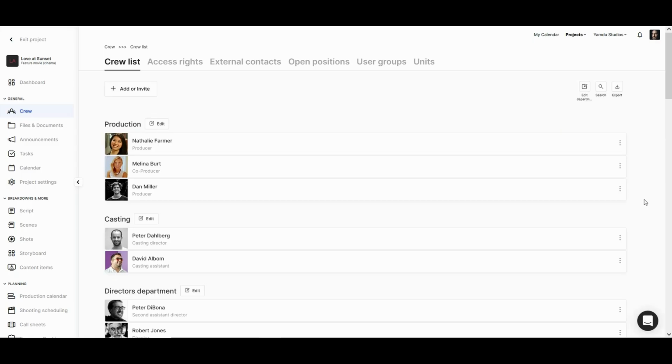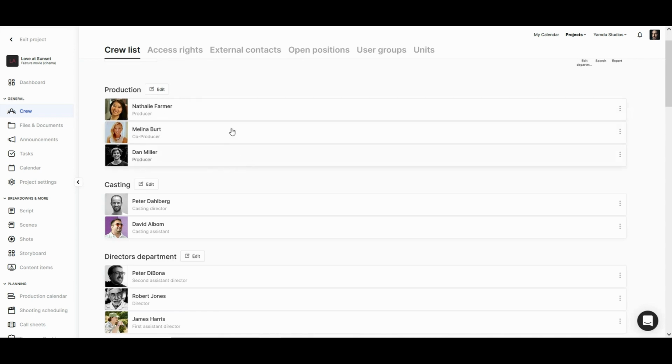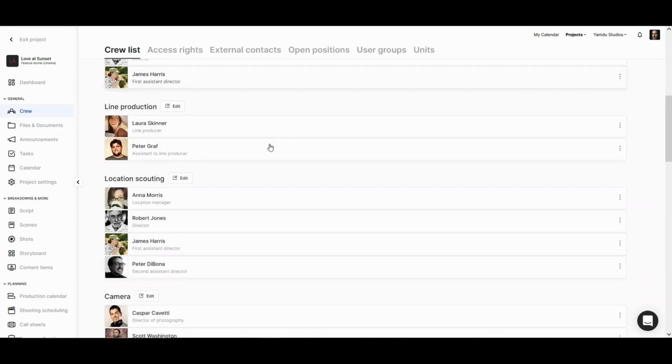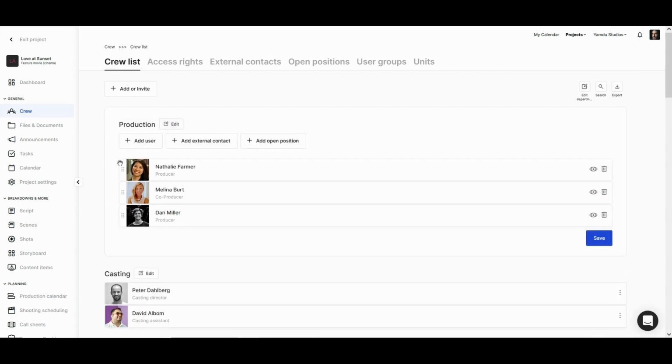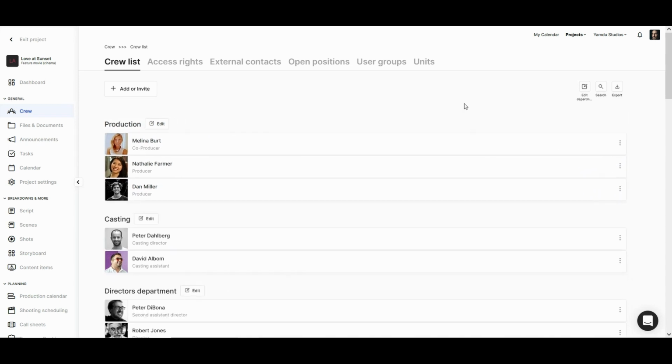The crew list in Yamdu is designed to make it easy to see the departments and people working within those departments. Here we can see the list of all users and positions organized under their respective department. And we can actually edit the information here and reorder them, add users, external contacts, and open positions. Then we can save to keep those organizational changes.